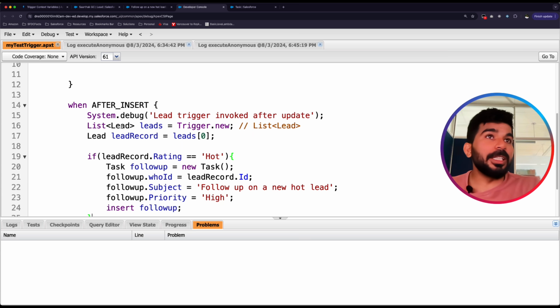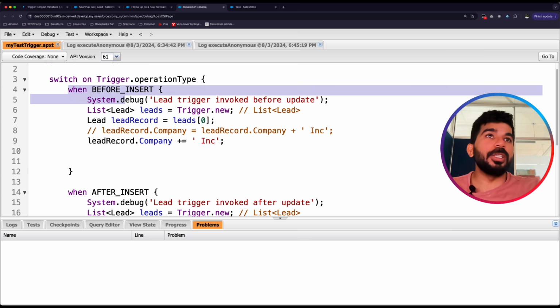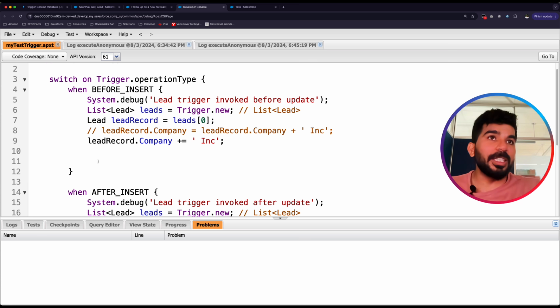But if you are updating the self record, then you should always go for the before insert, because you want that updation to happen before that record is persisted in the DB.